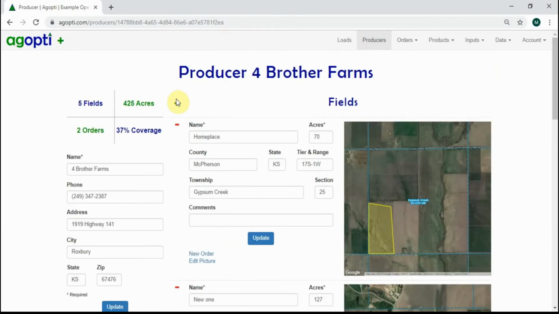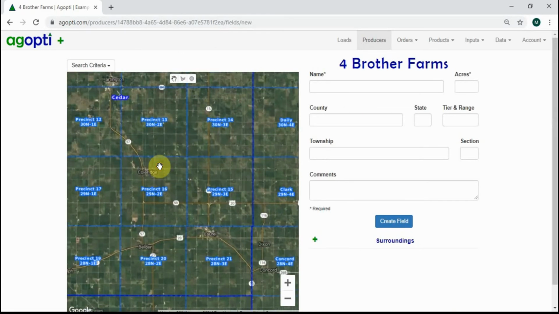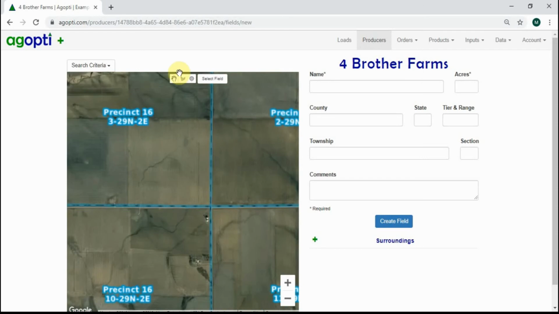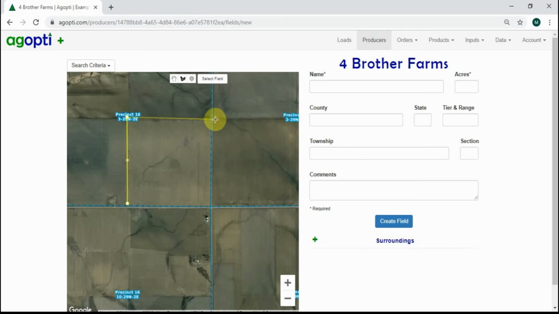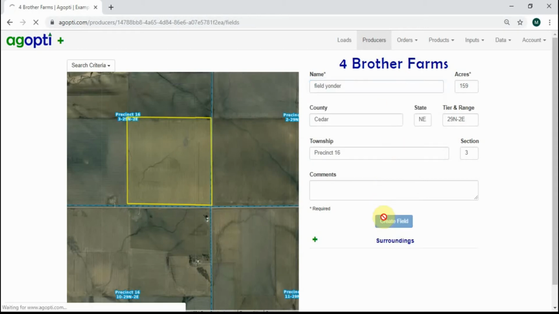If you want to add a new field, you just hit the plus sign for add field, zoom in on the map, and then use the drawing tools to outline the field. Okay, and then give it a name and create field.